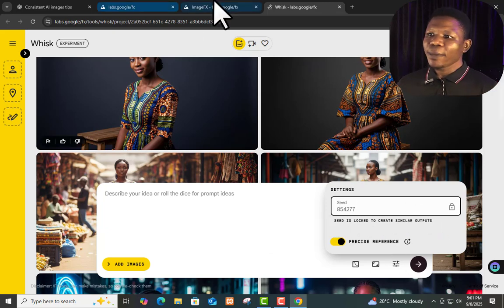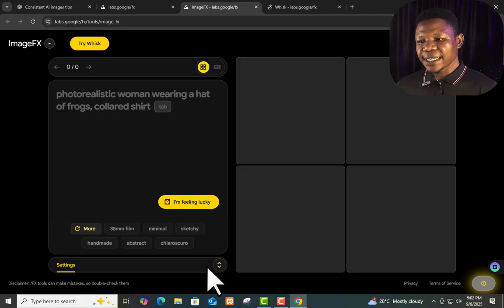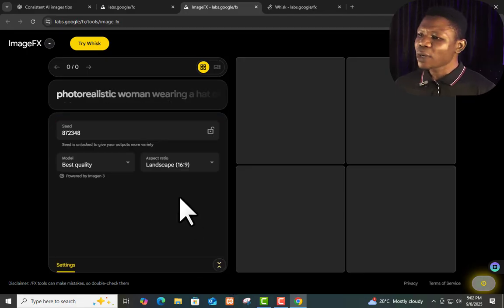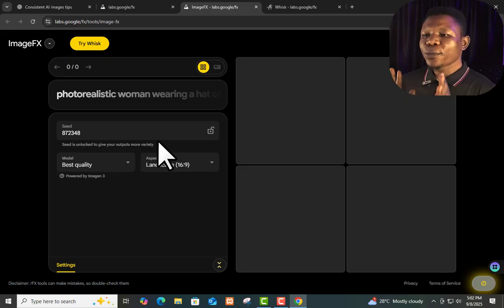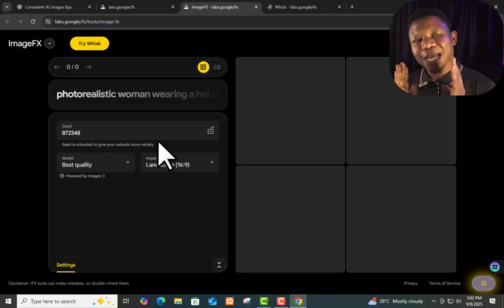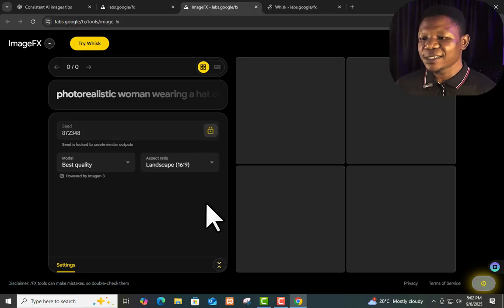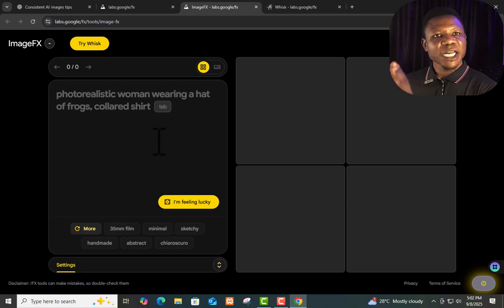Now let me come back to the Image FX. So in the Image FX also, you can see this setting right here. So if I click on it, you can see under settings, you are going to have seed also, so you can see the seed. Now the seed is always unlocked, so if you want to have a consistent character, make sure you lock the seed. So I'm locking the seed right now. Then I'm going to close the settings. Now this is the chat box where I have to put my prompt.